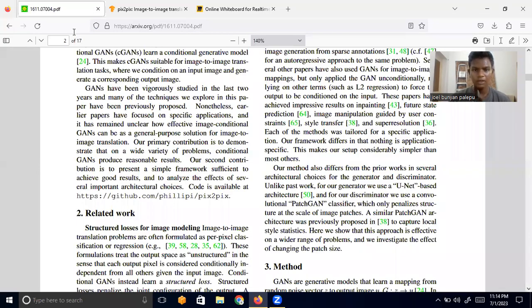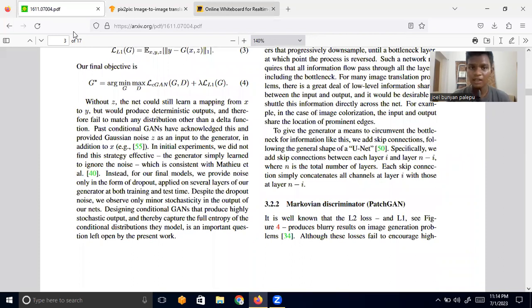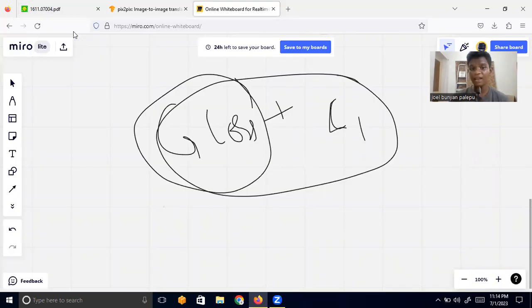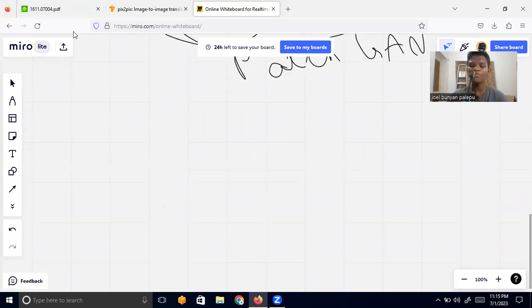I'm going to go through the generator with skips, and then another new idea, which is PatchGAN. PatchGAN is introduced. So what is PatchGAN? I'm going to go through that. What is PatchGAN, right?